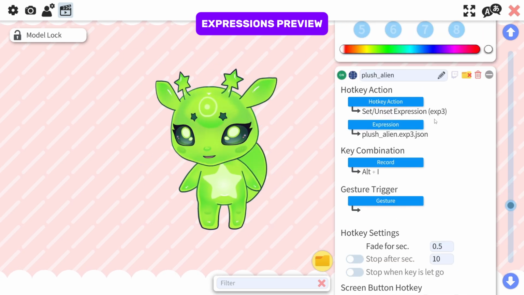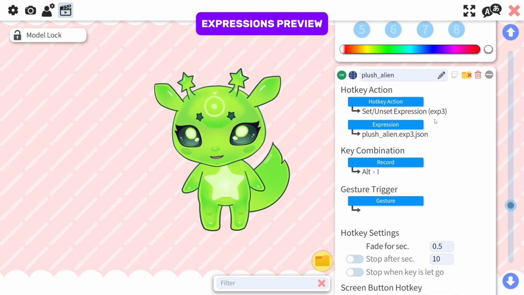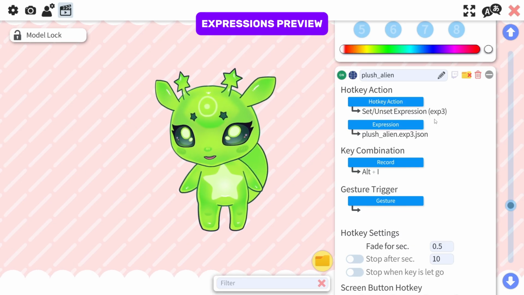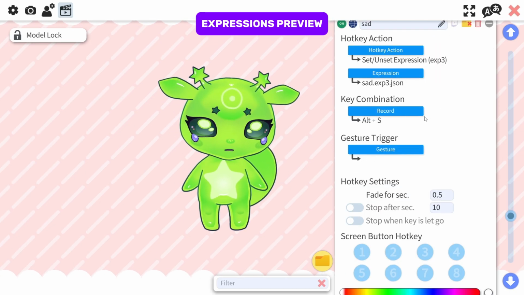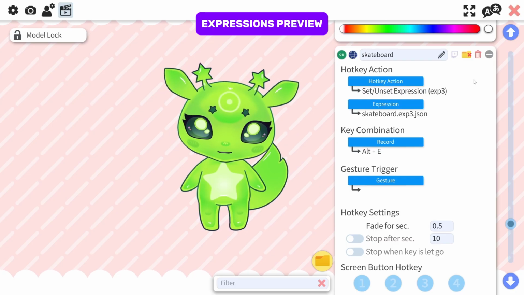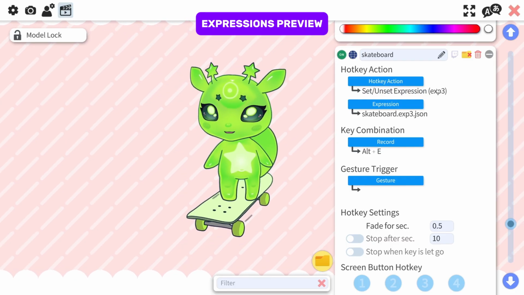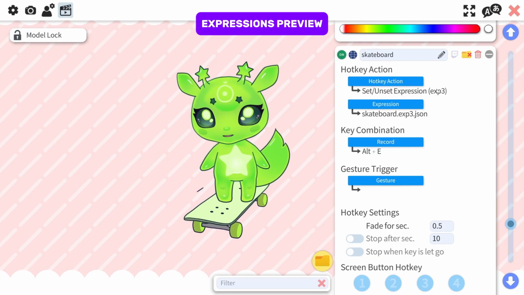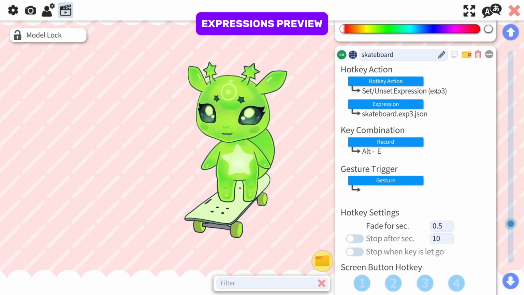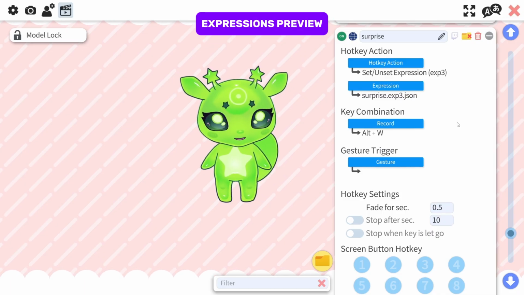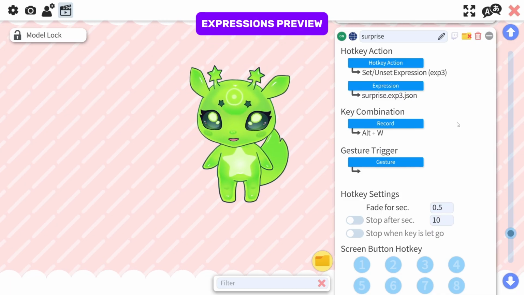Alt-P is for peace. Now, P was already taken, so for plush alien, since it's like an IKEA plush, I used Alt-I. Alt-S makes you sad. Now, S was taken for sad, so skateboard is on E. And once again, it's linked to the idle animation, so that's why it's moving like this. Now, surprise, S was already taken, so let's say it's W for wow.